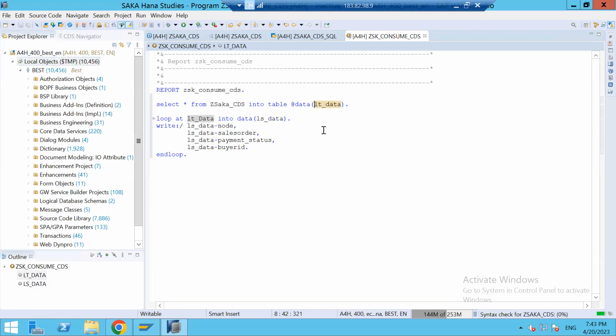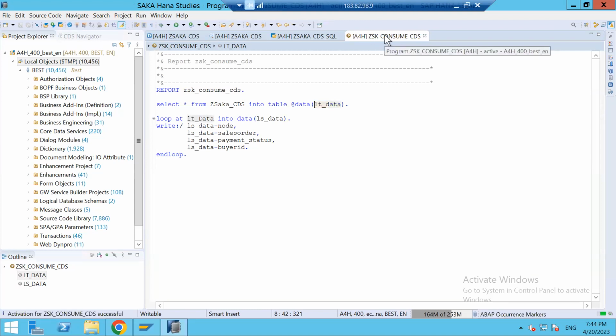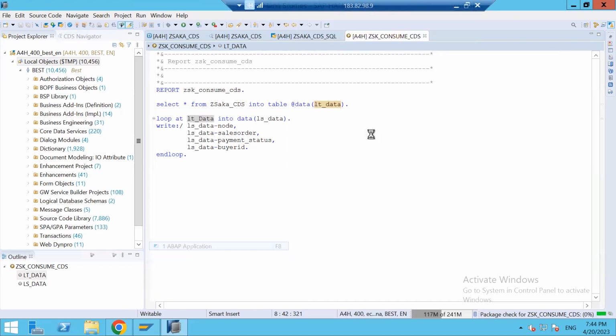Let me save it, activate. It shows in italics. As soon as it is activated, it will show as normal. You can see the activating process is running. Still in italics, it's taking some time to get activated. Now you can see it's activated. When I hover over it, it shows active. Let me run this program. Right click, run as ABAP application.